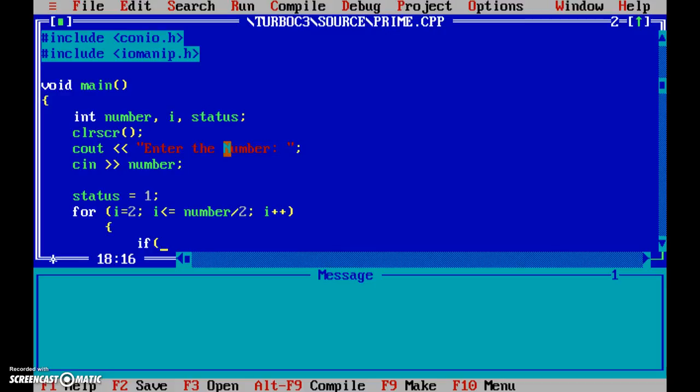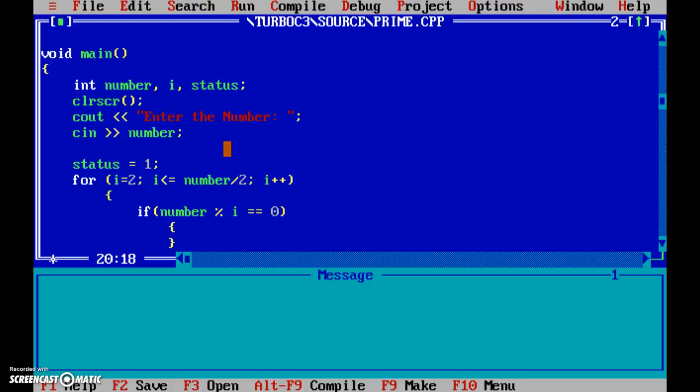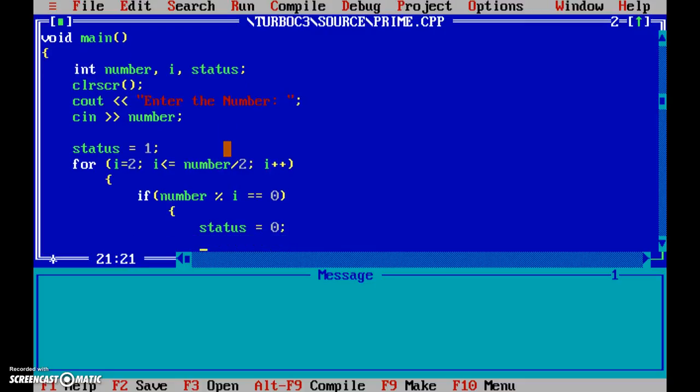So if number, remember this, modulo i, it will return the remainder. If the remainder is equal to 0, that means it is perfectly divisible, which means that it is not a prime number. So now status, we make it as 0, and we display a message saying it is not a prime number.